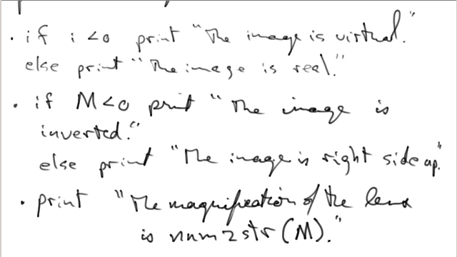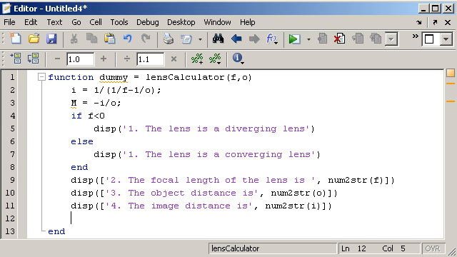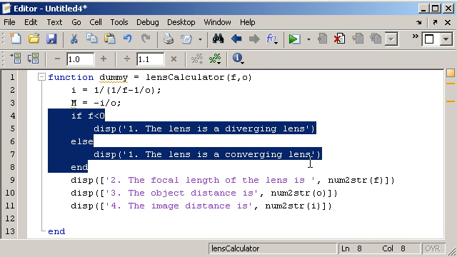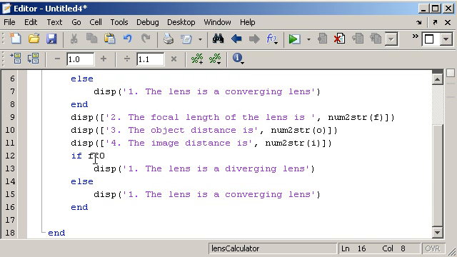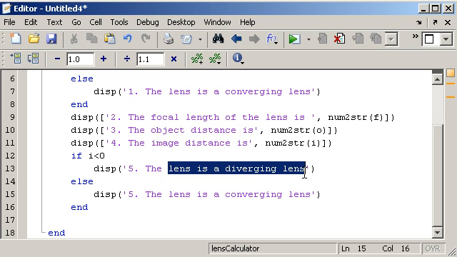If I is less than 0, say that it's virtual, otherwise say it's real. So I think what I'm going to do is copy down this if structure that I got up here. Change that to I. We're up to item 5. The image is virtual.